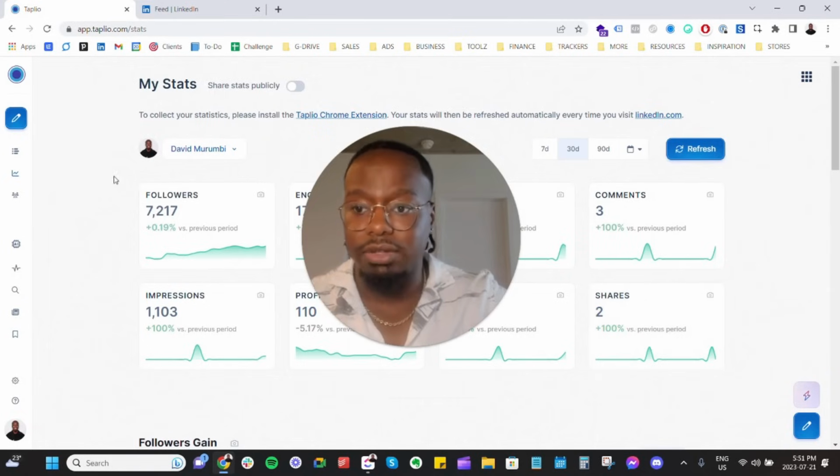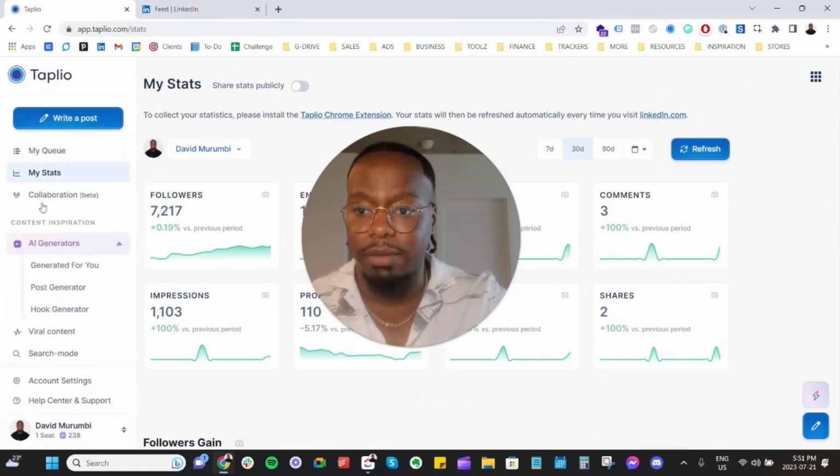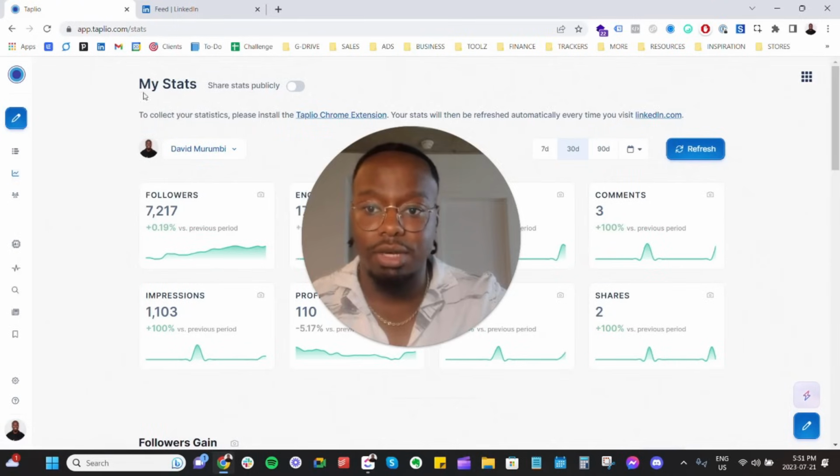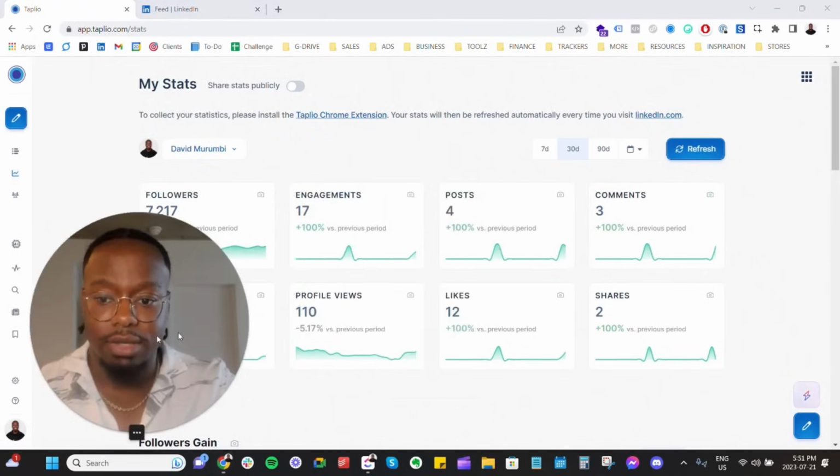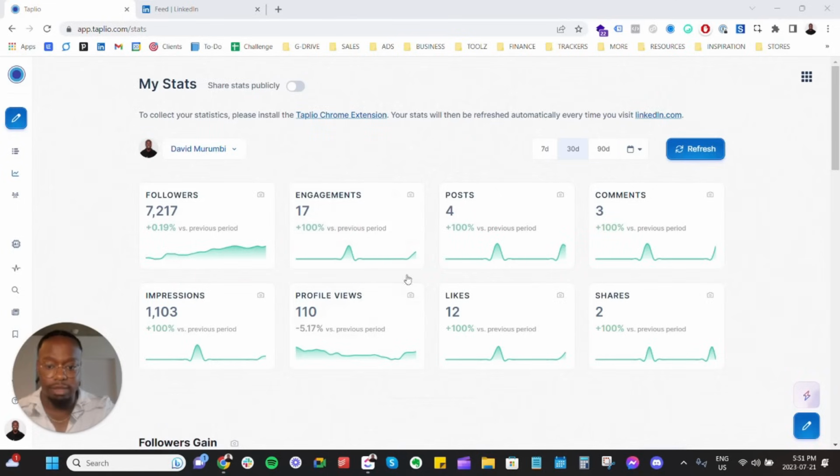So Taplio is an amazing tool, and I just want to take you guys through this platform and show you what they have in here. So first step here is the stats. Right now I'm looking at my stats for my profile. As you can see, I'm not the biggest creator on LinkedIn, but I'm slowly going to get there. And one day you guys will see that I'm going to be a big creator on LinkedIn, getting a lot of likes, a lot of shares, and a lot of followers and profile views. But these are my stats right now.